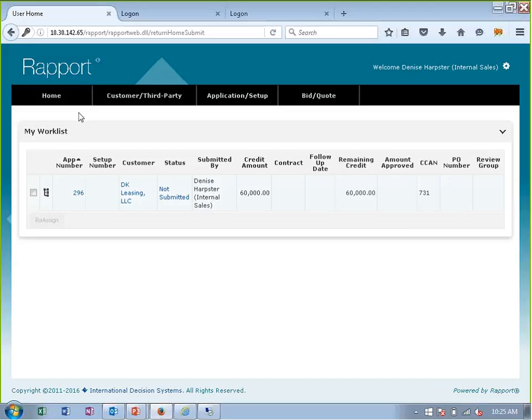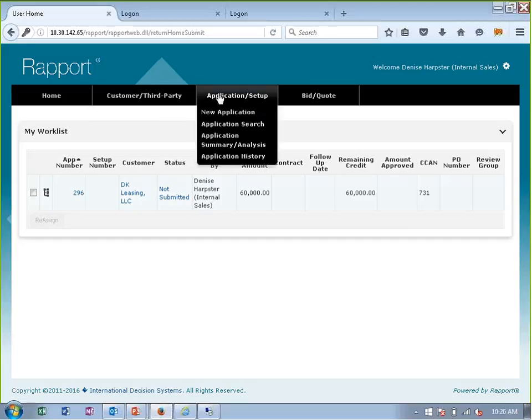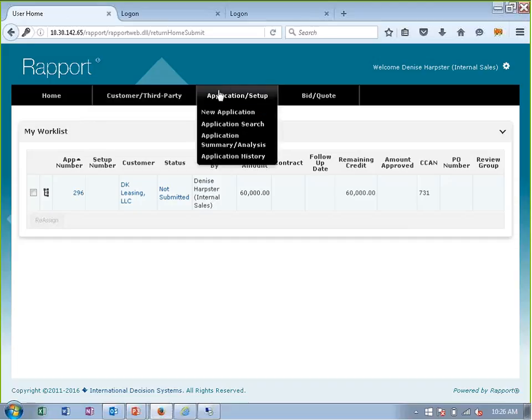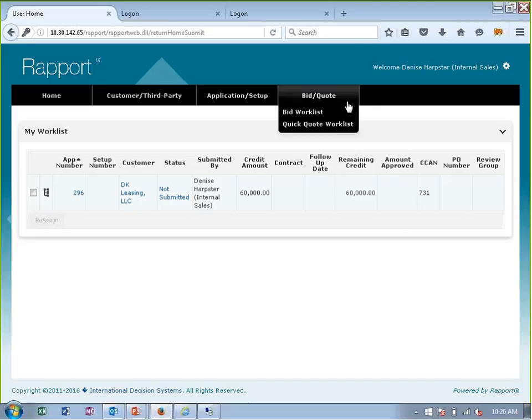And you do not have to cancel yourself out of where you currently are to get back to the home page. You can always get back to the home page. And then similar to how you manage your home page today, these items on the top are all security-based. So I can go into a customer record, I can start a new application, or I can start a bidder quote.